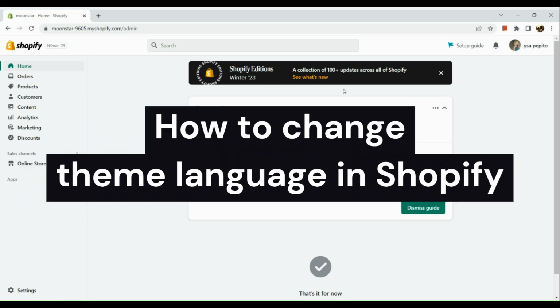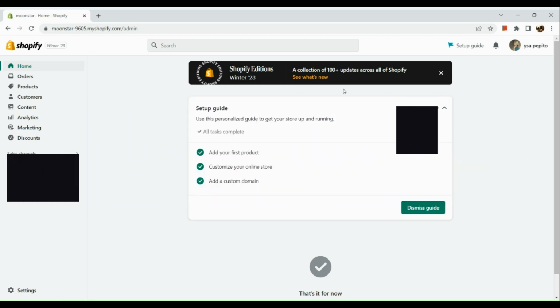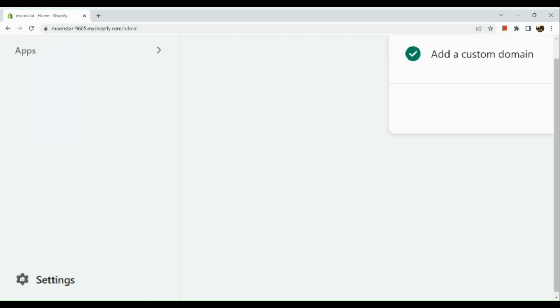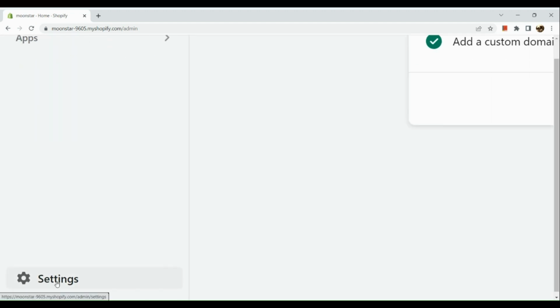How to change theme language in Shopify. So hi guys, the first thing that we need to do is to simply open our browser and go to Shopify. Once you've reached Shopify, log into your account, and if you've successfully logged in, go to the lower left hand corner and select on your settings.